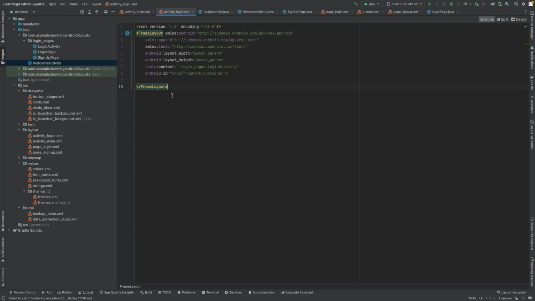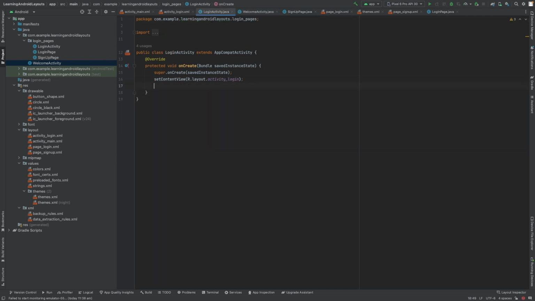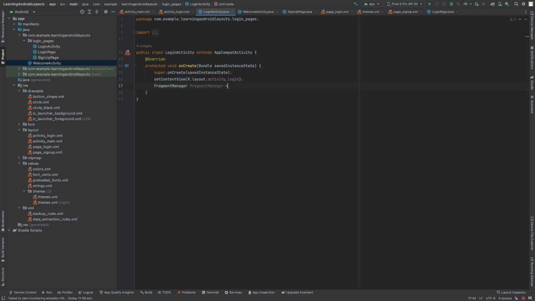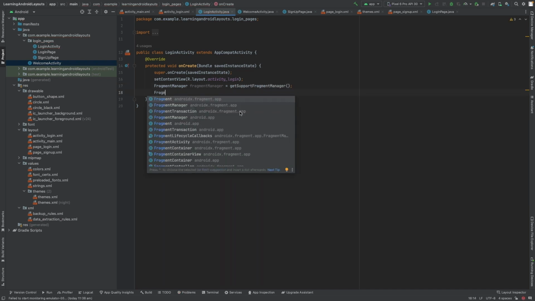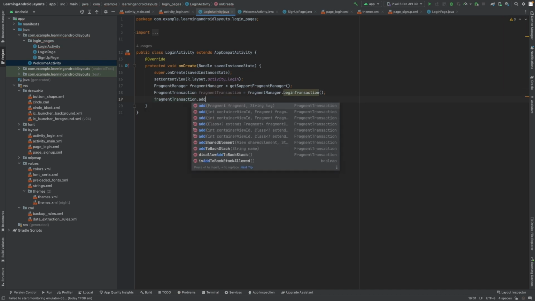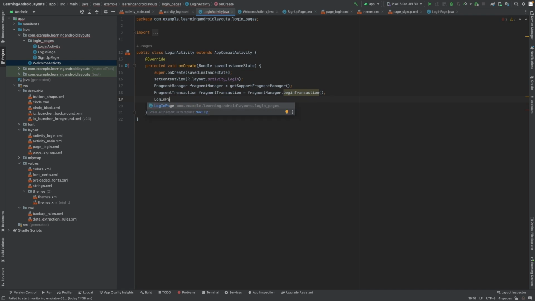So first we will write the code so that we can navigate from the welcome page to the login page and the sign up page, which are in the login activity. Okay. So for that we need to have a fragment manager. Let's support fragment manager. Then we will have a fragment transaction, fragment manager dot begin transaction. Okay. Then we will have fragment transaction dot add, and then we have to create a new login page also. We require the fragment object. So we'll create the new object, and here it is.